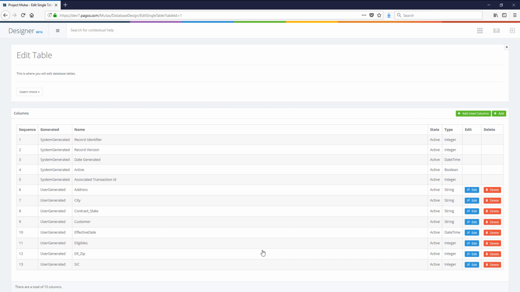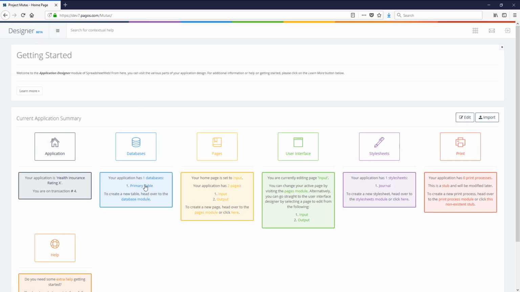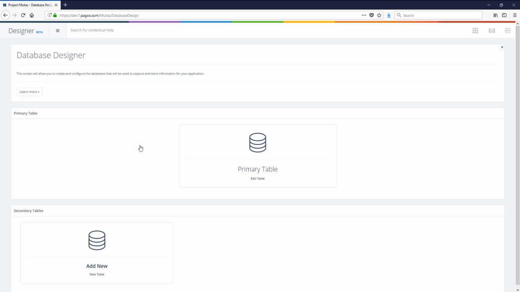Once we're done, we can see the new fields added into the database table. We can go to the Edit button to make any changes to any of these fields. The Delete button will remove the selected field from the database. Once we're done with this table, we can simply click the Designer button to go back to the main page. We're going to be able to see our primary table added into the databases. We can add secondary tables into a database by pressing the Add New button.